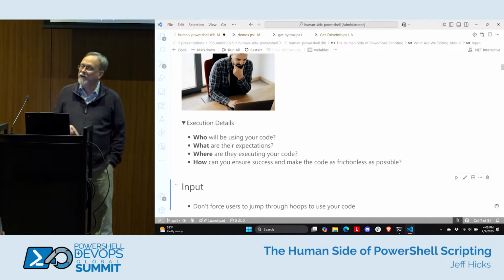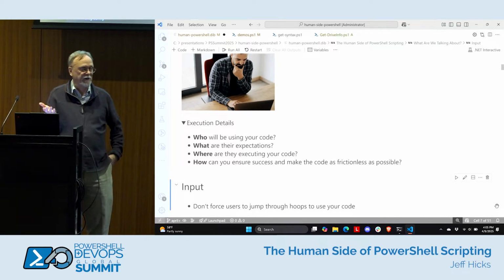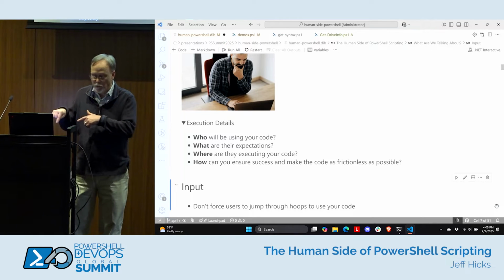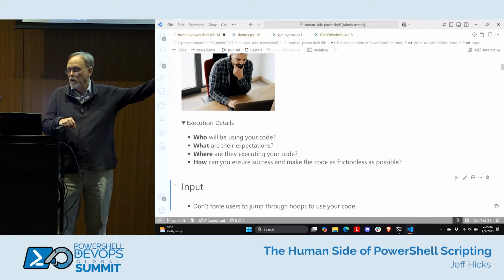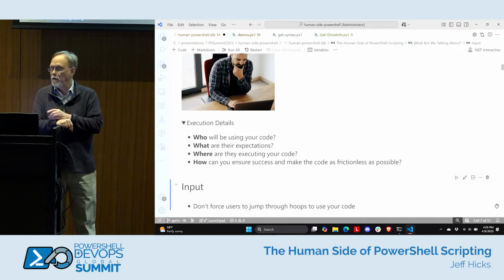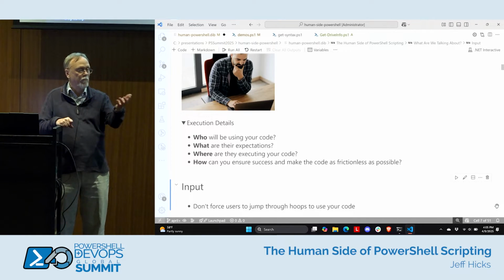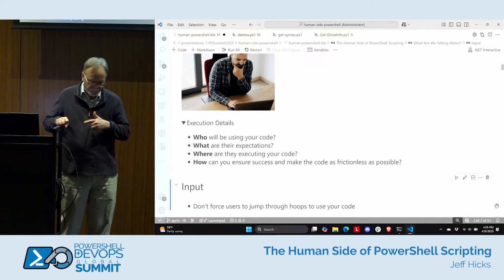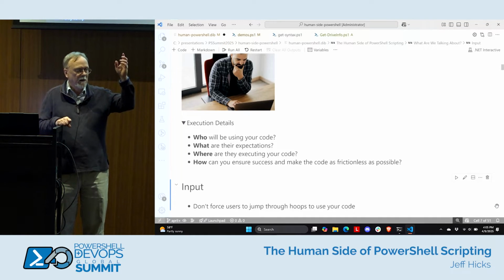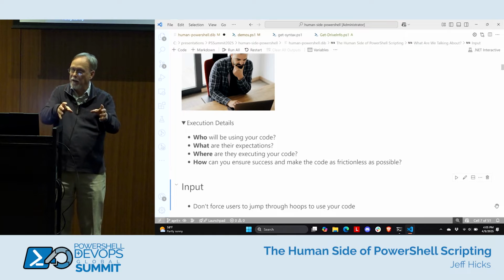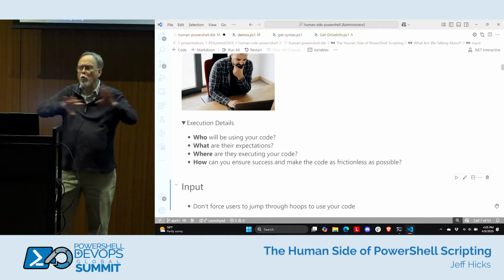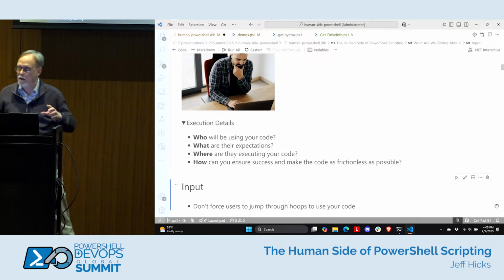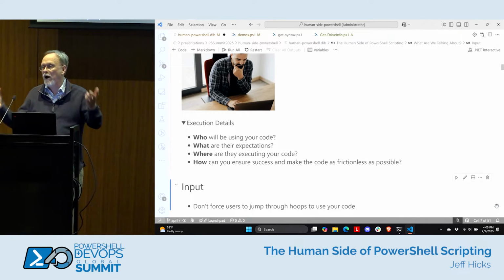What are their expectations? If it's a help desk, and we'll get to some of this in a moment, will they be running some other command like Get-ADUser and want to pipe it to your command? And what are they going to do with that output? We'll talk about output a little bit. Maybe they're going to run some command, pipe it to your command, and then do something else with that output. But if you don't know what they might be doing, you won't know how to craft your code.